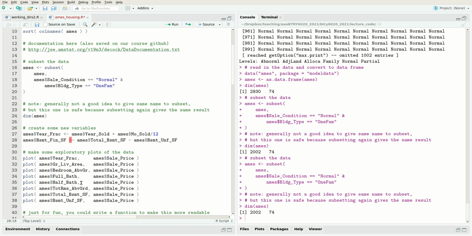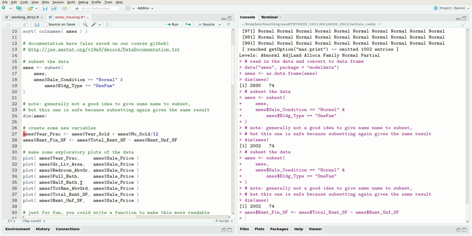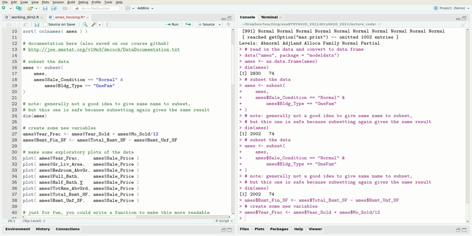So there's no single variable for the finished square feet of basement. So I'm going to define it as the total basement square feet minus the unfinished basement square feet. There are a couple other variables that you could use to define this, but this I thought was a simple one. Okay, so that's finished square feet. This is fractional year.